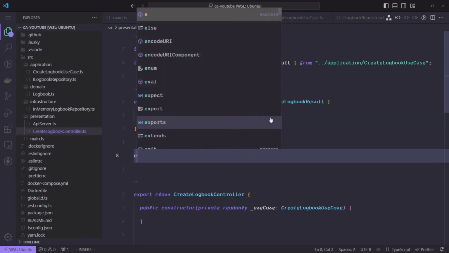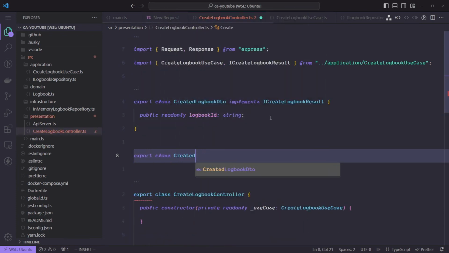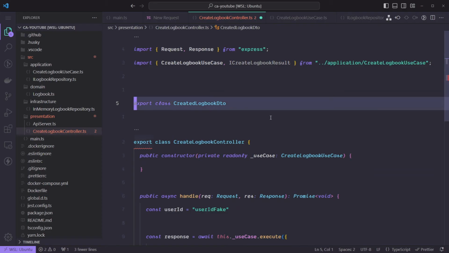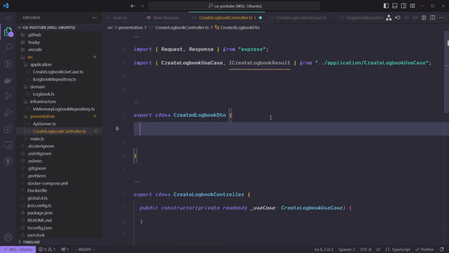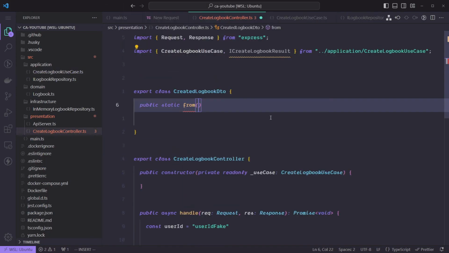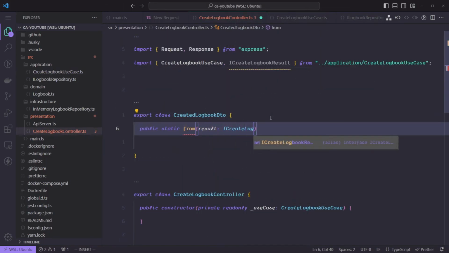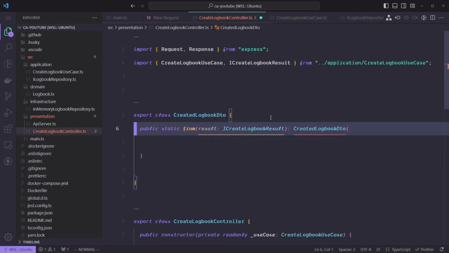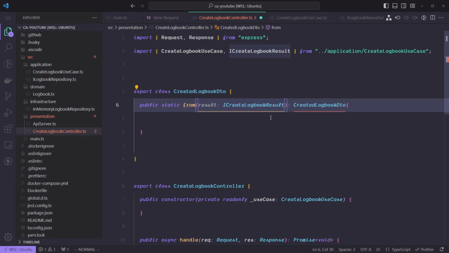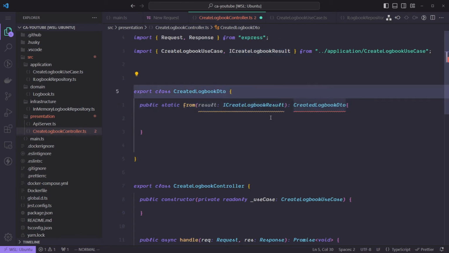Then I would say, well, export class CreatedLogbookDTO. Let's remove this one quickly. And not implement it, because now I'm just going to make a static method, static from result. So the result, ICreateLogbookResult, and it returns a CreatedLogbookDTO. Now I can actually define the properties for this DTO without really being bound to the interface. So when something breaks, I can still maintain the same contract at this level.